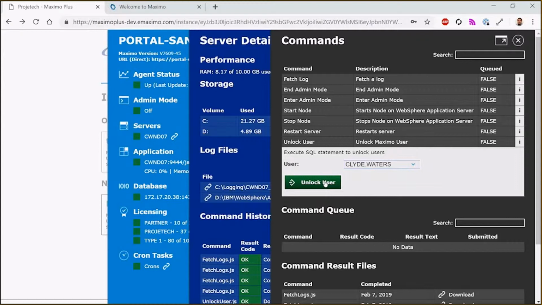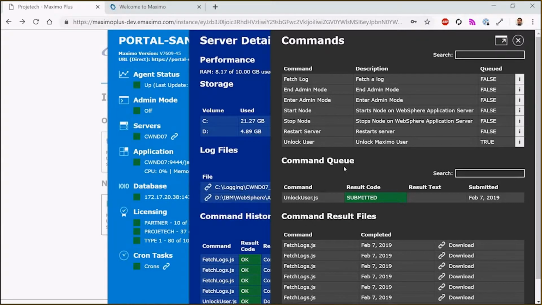And it's actually making a call out, and it's going to update the status of these users so they're no longer blocked and they can attempt to log back in. So again, pretty awesome commands here that allow you to interact with various aspects of the application without having to either be on site or remoting into Maximo to be able to handle some of these capabilities here.